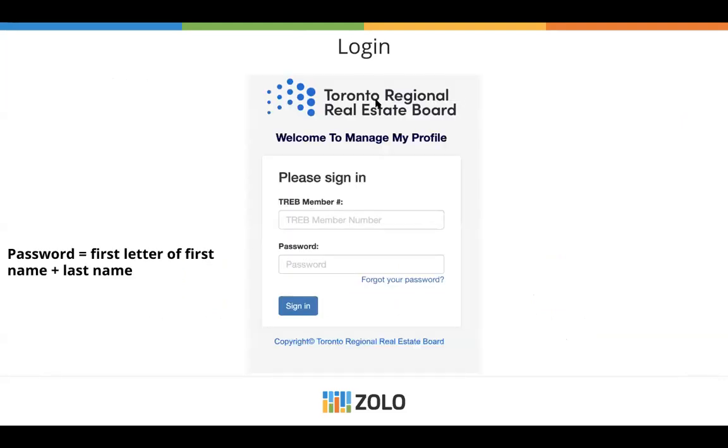Just a quick little note. Sometimes when you click on any of these links, you'd be prompted to a different login page. So the password in here would usually be your first letter of your first name, and your last name. So anytime you don't see a PIN number, this is how you would actually approach that page.